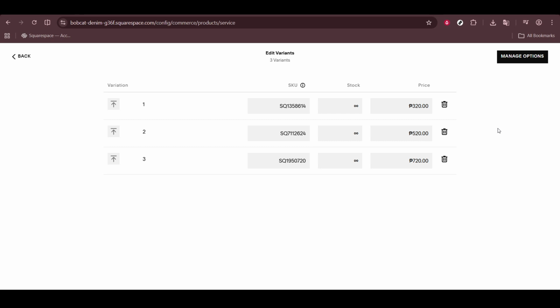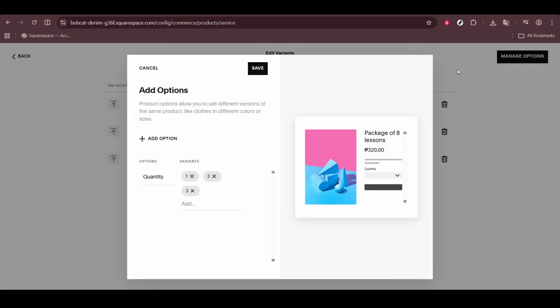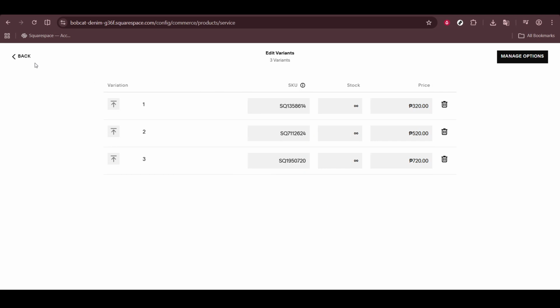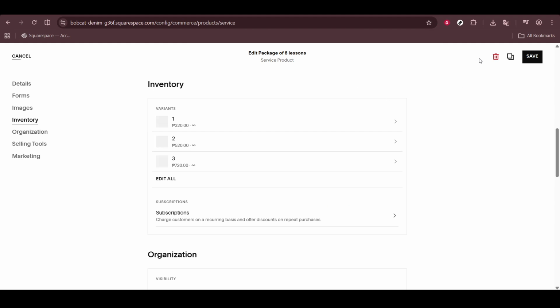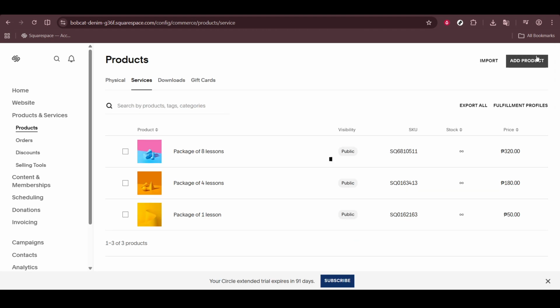Double check that your currency symbol is correct and that each row clearly corresponds to the right quantity value. When the prices look good, click Save to confirm the changes. That's the essential setup. We added a quantity selector by creating a custom variant called Quantity, entered 1, 2, and 3 as options, and used Edit All to assign prices of 320, 520, and 720 dollars, respectively.